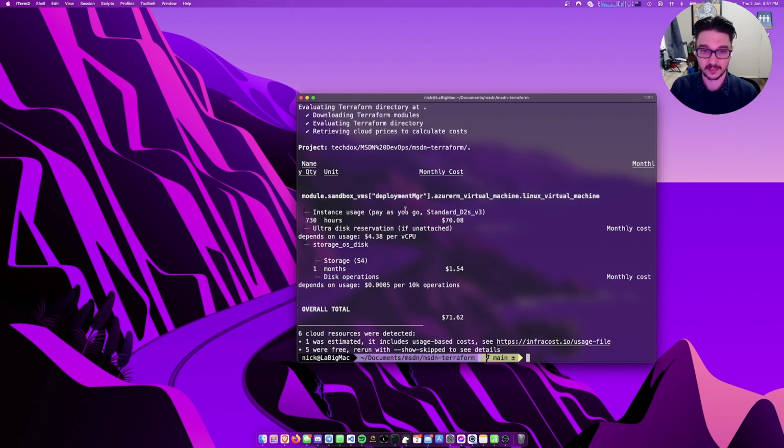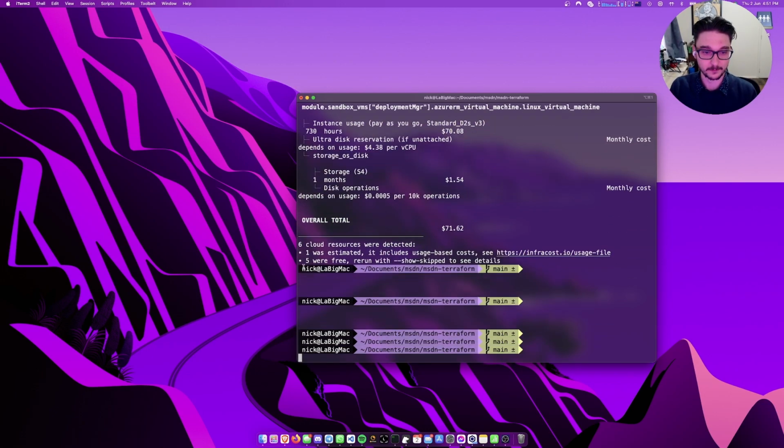And then we can see here that since it's a Standard D2s v3, based on running constantly, it's going to be running at about $70 a month. And then we've got the storage itself. So a total of my overall deployment will be $71 and 62 cents a month. And I believe that's American. Then we've got here the breakdown. So 6 cloud resources were detected. Let's just put a few enters here so I can space it out a bit. And then we've got 5 were free. So I've got resource groups and stuff like that, which are free and don't incur any costs. So it lets you know that.